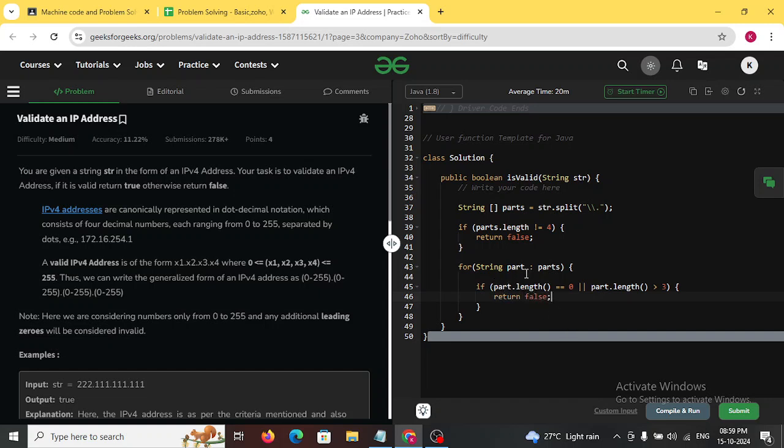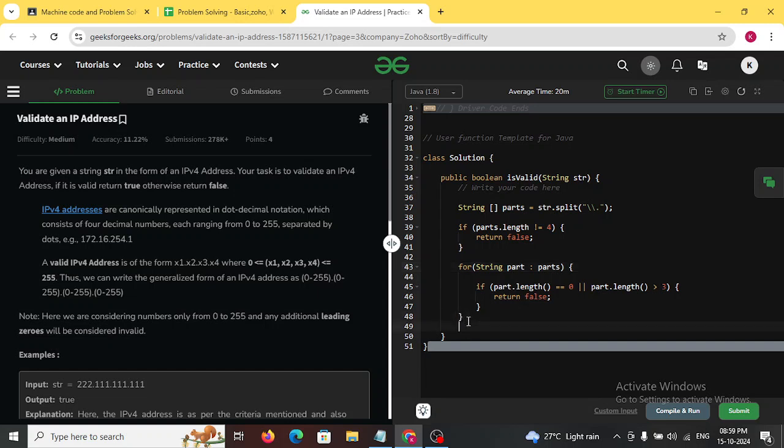That means in the parts array we have 172, 16, 254 and 1. These elements come one by one into the part variable. In this part variable, first I check whether the length is equal to 0 or not, and I check whether this part's length is greater than 3, then I return false because it is an invalid IP. Okay, this is the second condition.